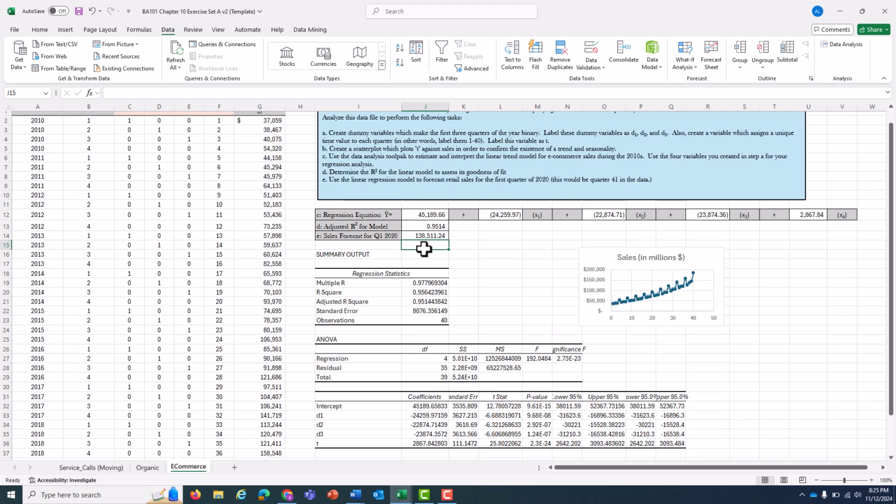$138,511.24. And by the way, I highly doubt this is the total amount of e-commerce sales they have. I bet you these numbers that are expressed here are expressed in the millions, which means our first quarter sales would actually be $138.5 billion. But when you're working with big information, sometimes it's better just to round off and lop off a few zeros so you have fewer numbers to work with.